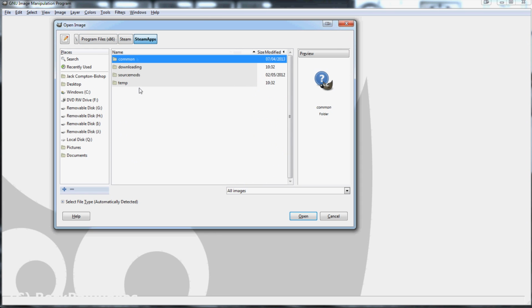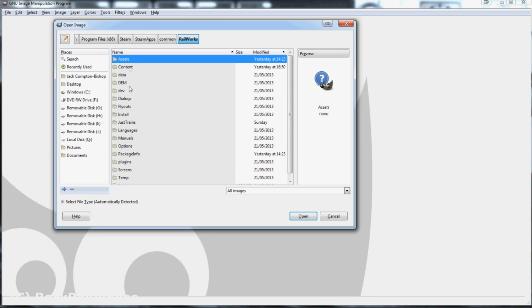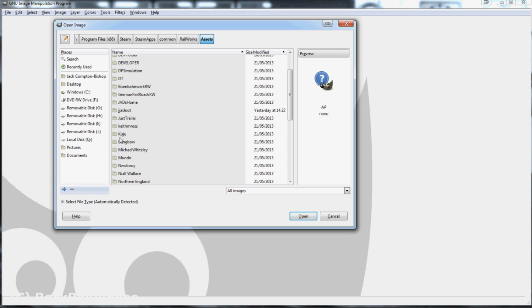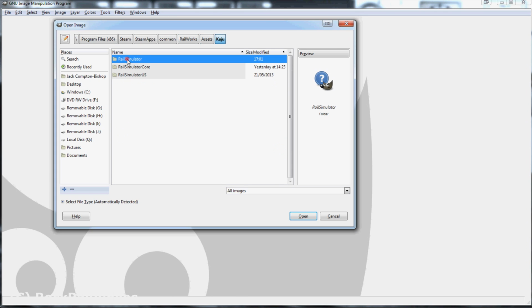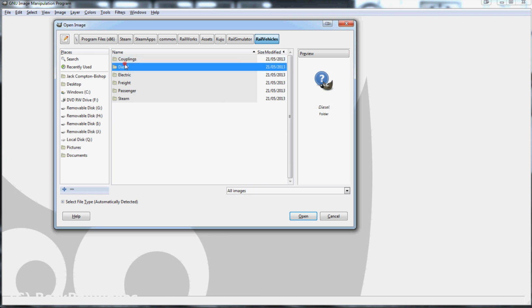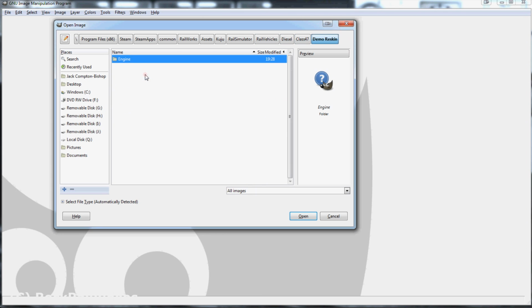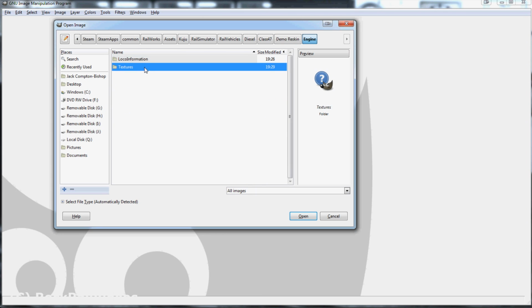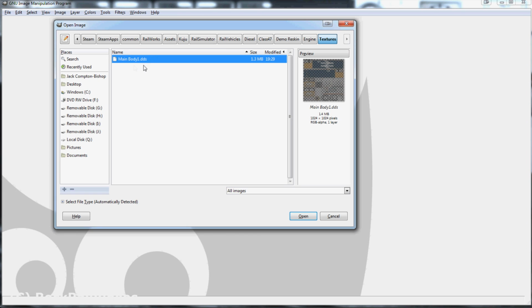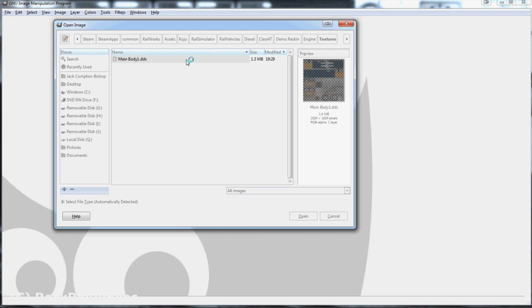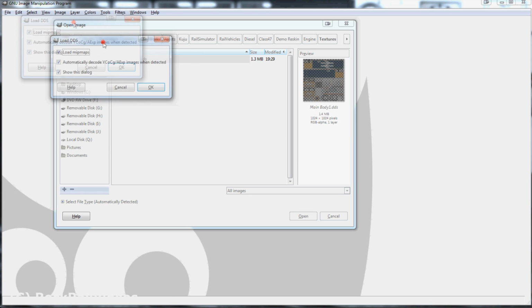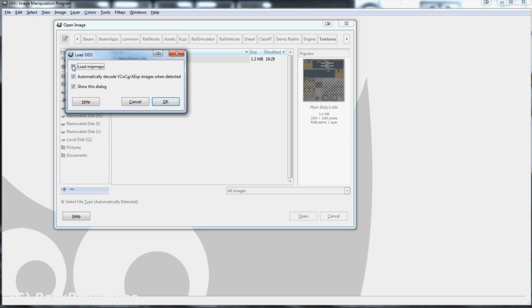Steam, Steam Apps, Common, Railworks, Assets, and then go to our folders again. Kuju, Rail Simulator, Rail Vehicles, Diesel, Class 47, Demo Reskin, Engine, Textures, and then you'll see the main body one which you just named. So we'll click on that. And then once it comes up here, you'll see Load DDS, and you do not want to load MIPMAPs.